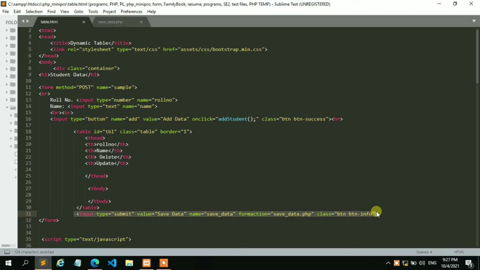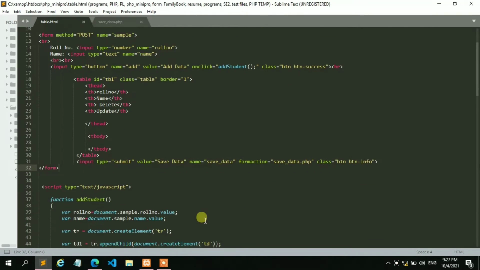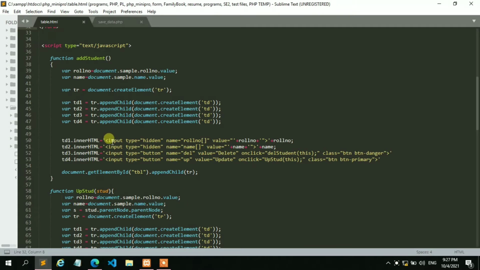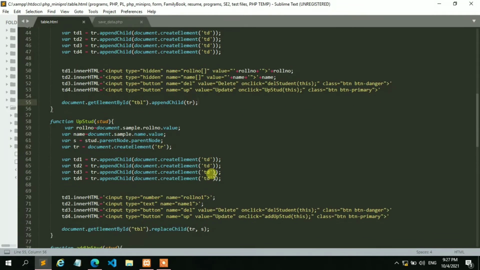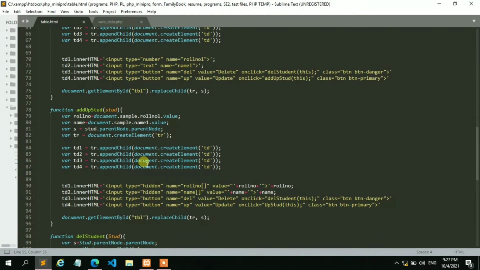I've given a form action and redirected it to the savedata.php file with the help of the post method inside the form. Now we will make some minor changes in our previous code. Inside the addStudent function, I've added an input of type hidden, so it won't be visible on our page or in our table. I've given the name as an array of roll number and the value as roll number. We will do the same in the addUpStudent function, which adds the updated data of a student.